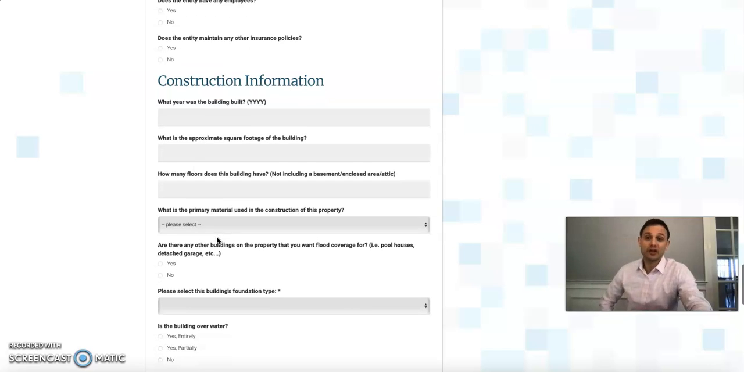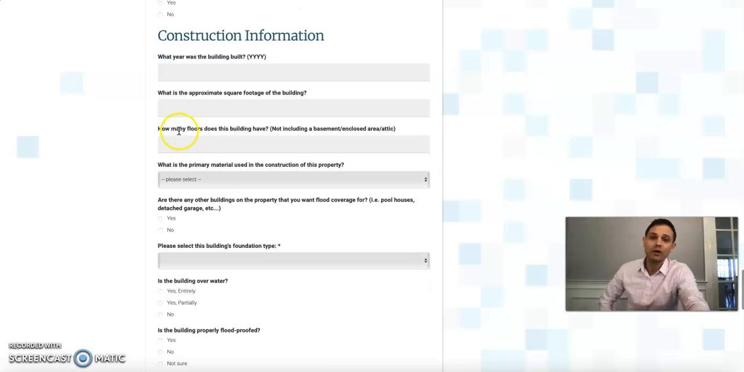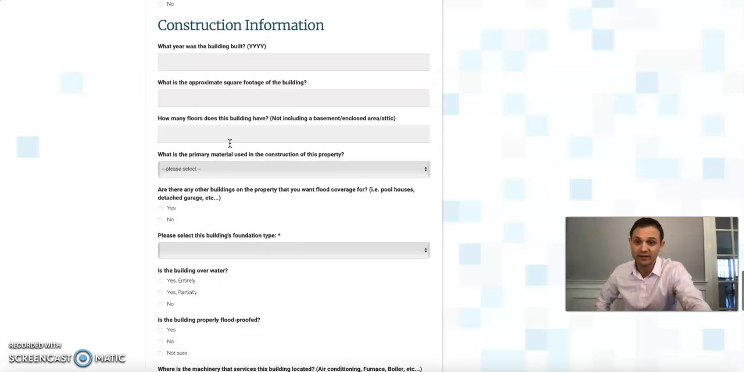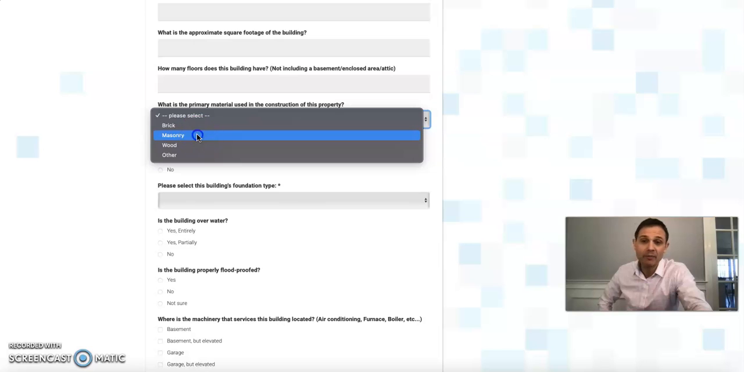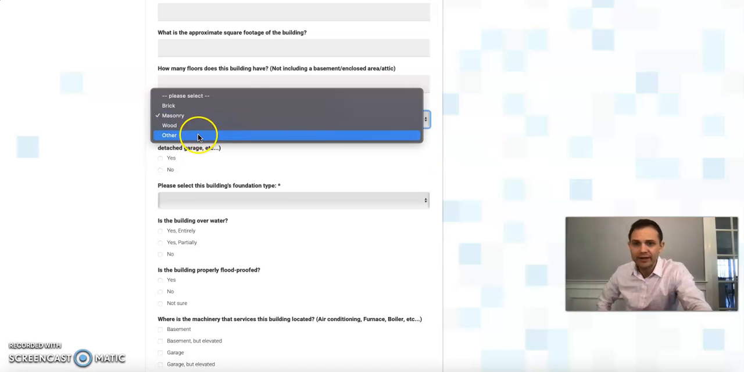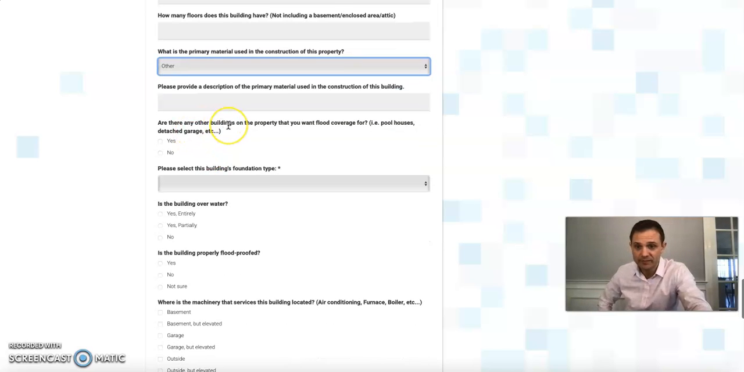Next, it gets into the construction information for the home. Year built. What's the square footage? And as you can see, all of our questions are written out in full sentences. So for the user, for the prospect, the client, whoever's filling this out, it's very easy for them to understand what is being looked for. What's the primary material used in the construction of the property? And here we also have an other feature, which then pulls up another field where they can put details about the other material used in construction.